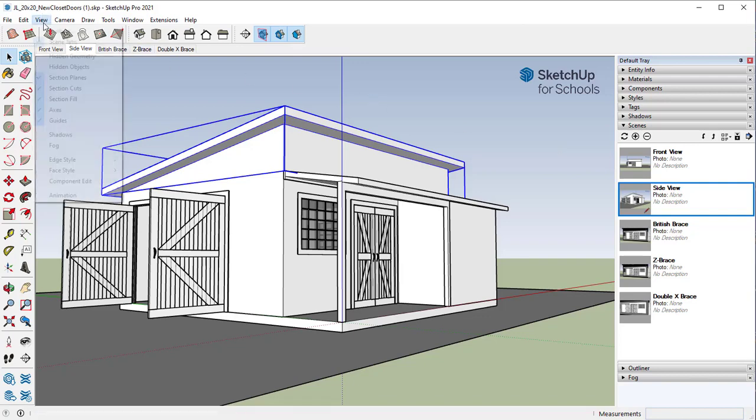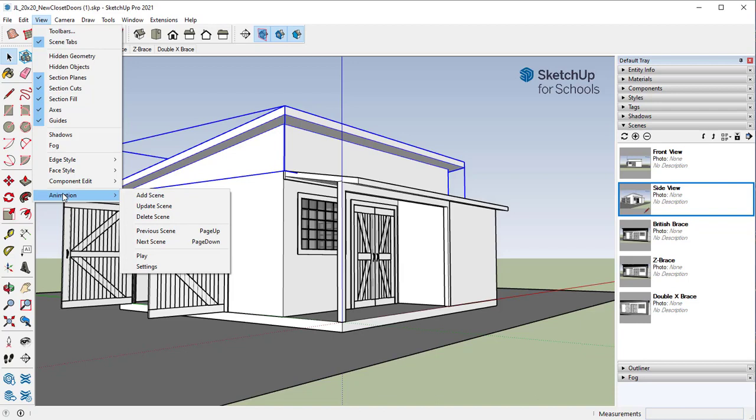If we go up to View, we can go down to Animation, and this is our different options available to us. Again, you have your Add Scene, Update Scene, and Delete Scene. You can also toggle between Previous Scene and Next Scene. He also shows you the keyboard shortcut for that, which is Page Up and Page Down. You have Play, and then you have Settings.